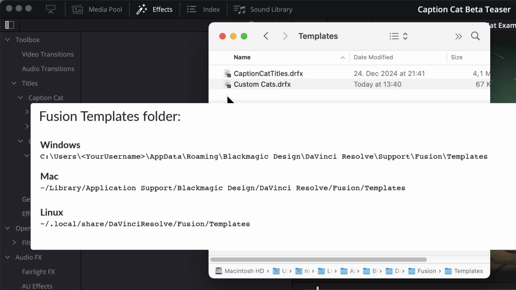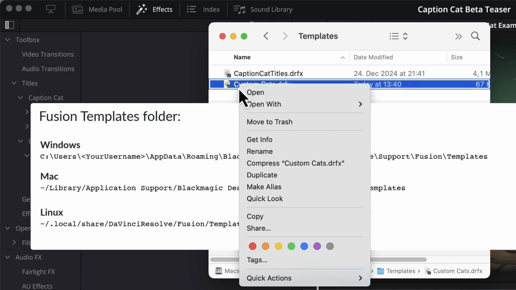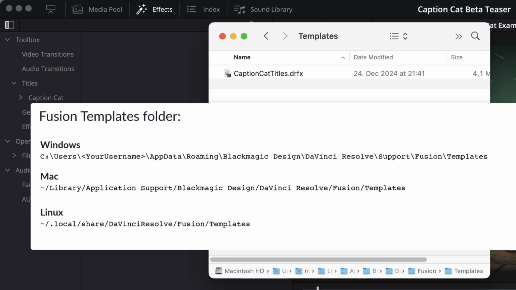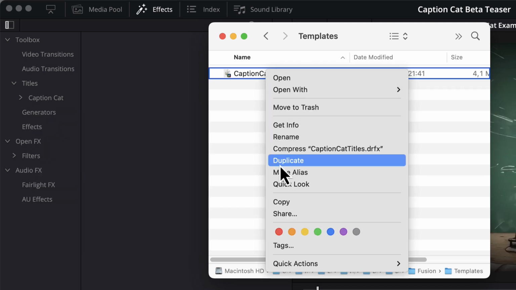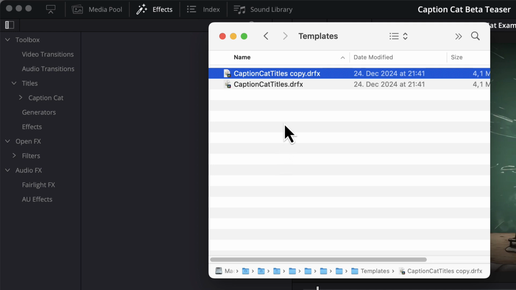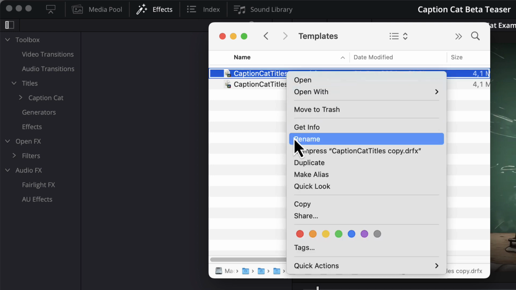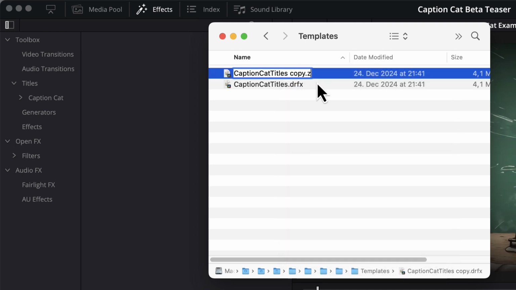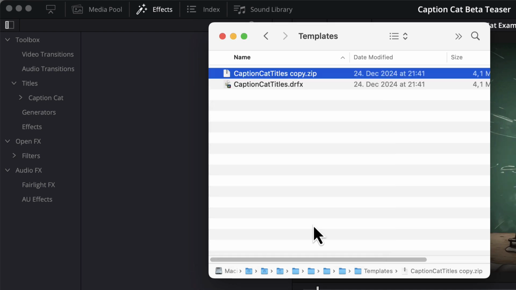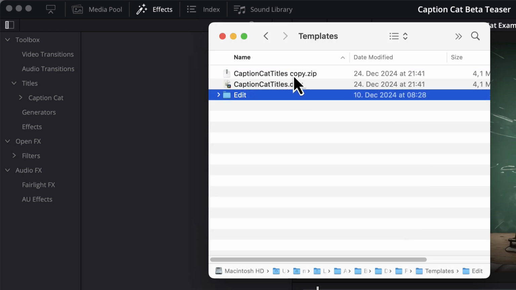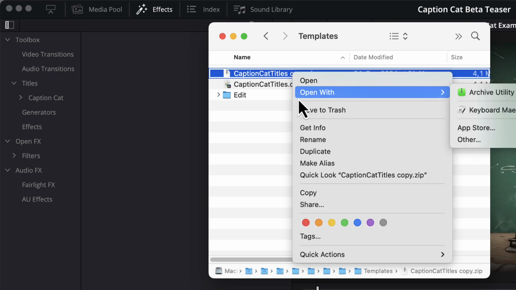My templates folder also contains a second DRFX file with the custom templates, but let's delete this one now such that I can show you step by step how to create it. To create a custom collection, start by duplicating this DRFX file. Then rename the duplicate's extension from DRFX to zip. Although DRFX stands for DaVinci Resolve Effects, it's essentially a zip file, so renaming allows you to unzip it. I'll unzip it by double-clicking the file. Once unzipped, you can delete the zip file itself.